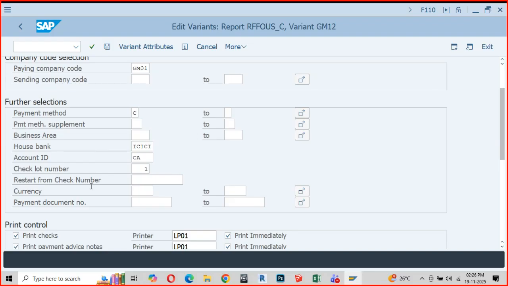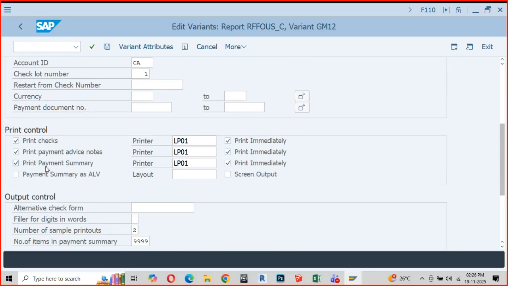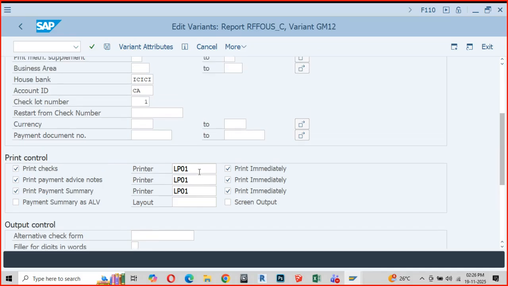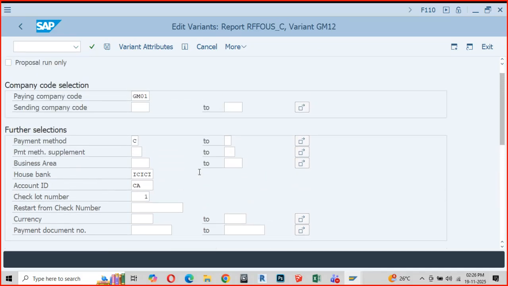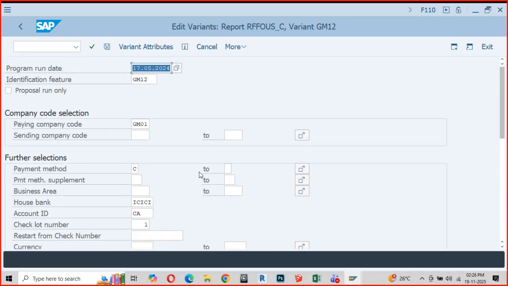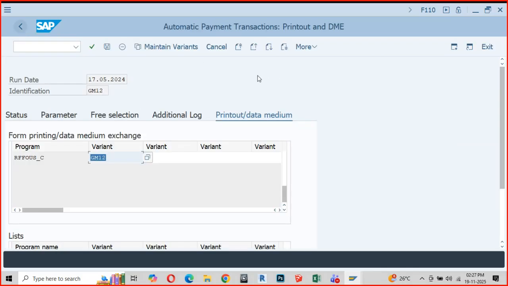Can you see this? Print payment summary, print payment advices. Yeah, this is exactly where we generate the payment advices based on, see, I'm actually toggling around this particular program, RFFOUS_C. Okay, and to that I'm having my own attributes or my own parameters, maintain variance.